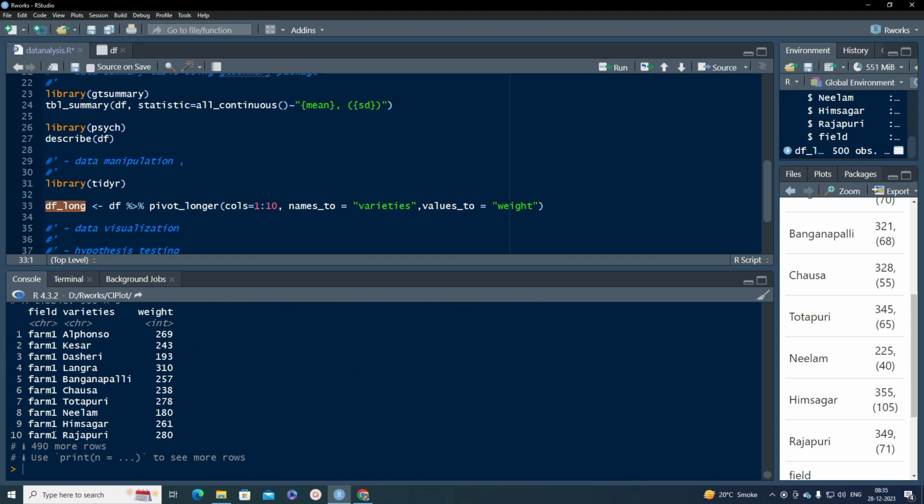Farm 1, first 10 observations are shown, 490 observations are remaining. For 10 varieties, 50 each, 500 total observations are there. Farm 1, Alfonso, Kesar, and all those are shown, and weight values are shown there. That's the table. We have created from a wide table a long table, and this long table is very useful for further data analysis.